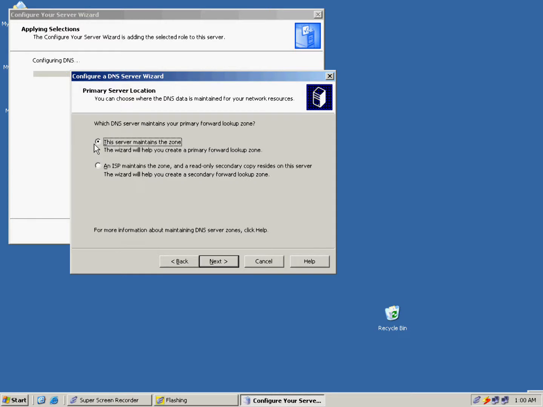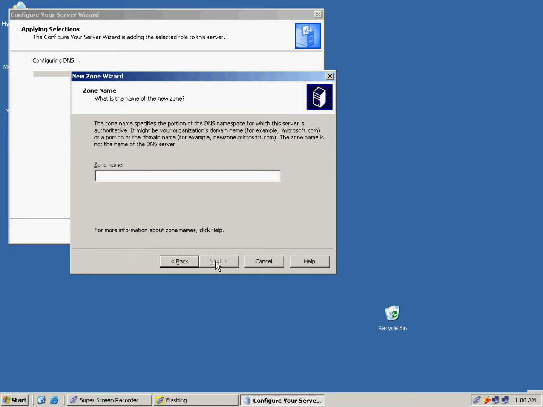Step 11. Select the type of zone to be created. In this case, choose Primary Zone and click Next. If the server is a domain controller, the Store the Zone in Active Directory checkbox is available. Step 12. Type the name of the zone in the zone name box and click Next.